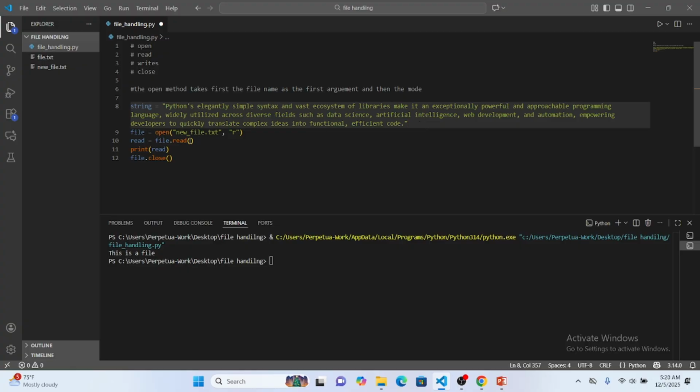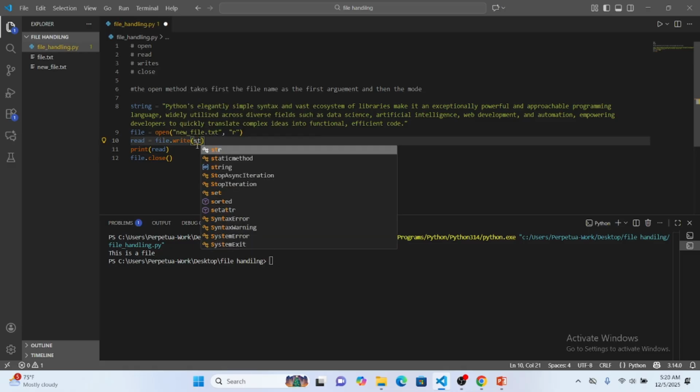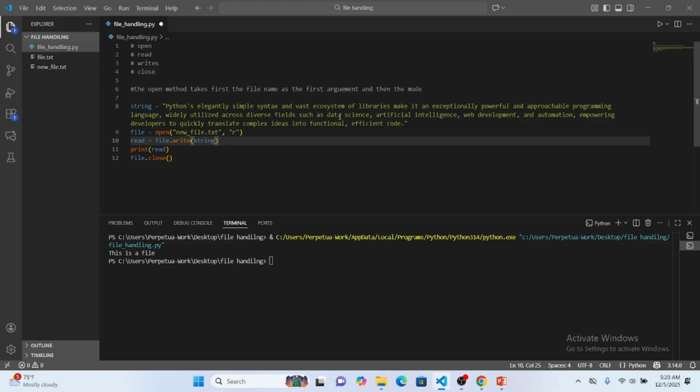If we are to write these files again, we can pass in this string variable here and this text will be added to the file. Remember that our file name now is new text.txt.